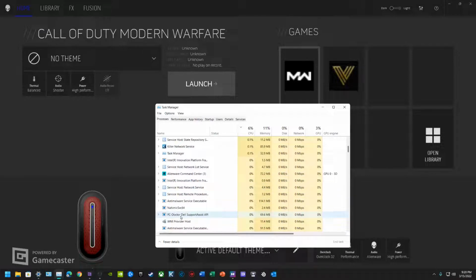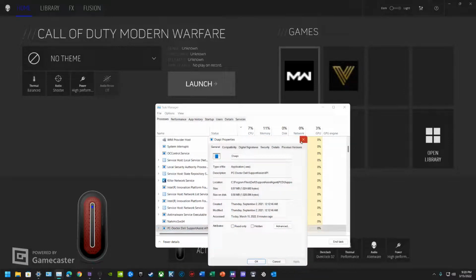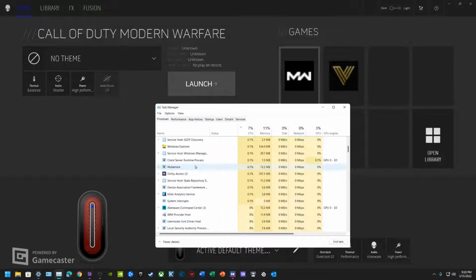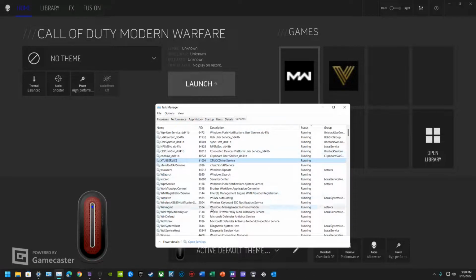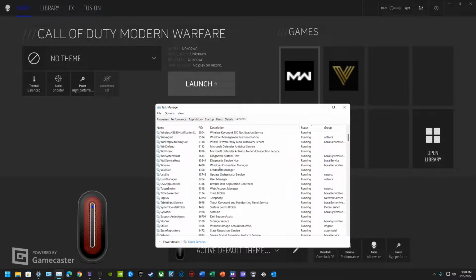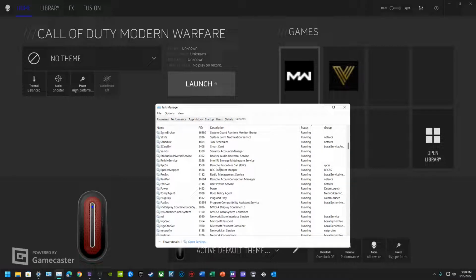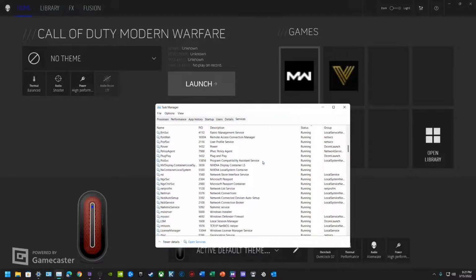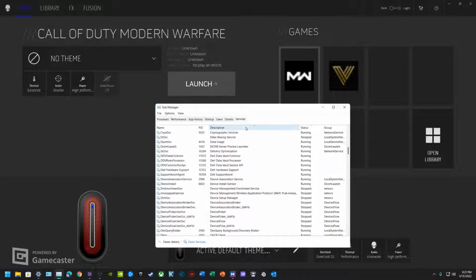Let's say you don't want PC Doctor, Dell Support Assist open. Okay, properties. No, not properties, I'm an idiot. It disappeared on me. Okay, whatever. We'll just find it in here. So, PC Doctor. Okay, now I don't see it. Let's see. Let's look for Support Assist. We'll use the description here.